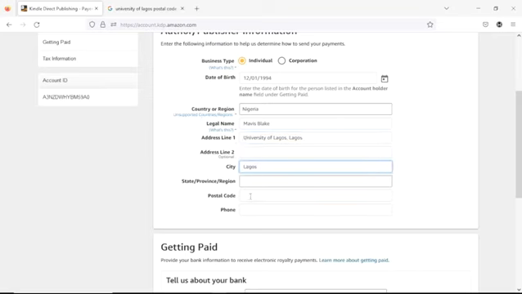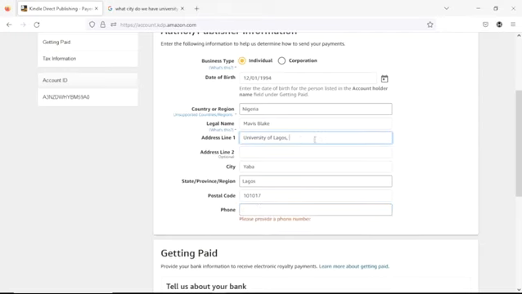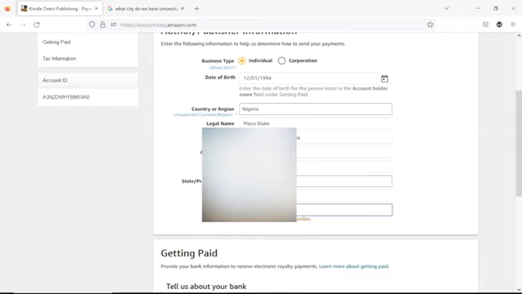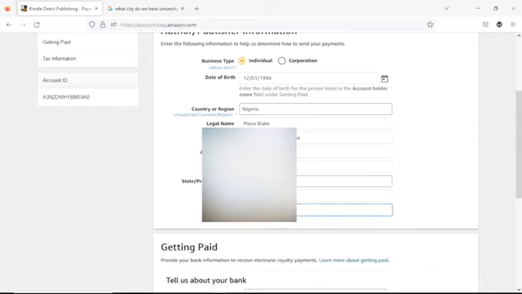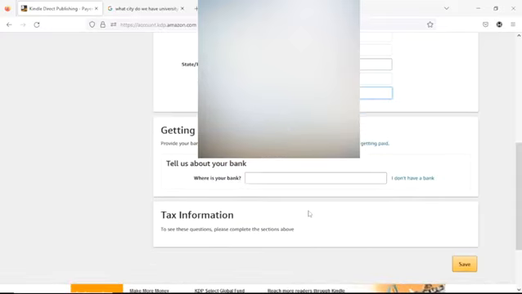I'm going to paste the postal code right here, and then I'm going to put in Lagos. Now I'm going to change this to Yaba because it's in Yaba. Then I'm going to type in that same phone number that I typed in the first time. Now that I have the number typed in, I'm going to scroll down, and in this option here they are telling us to add where our bank is. We don't have a bank that we can use, so I'm going to hit this option here that says I don't have a bank.